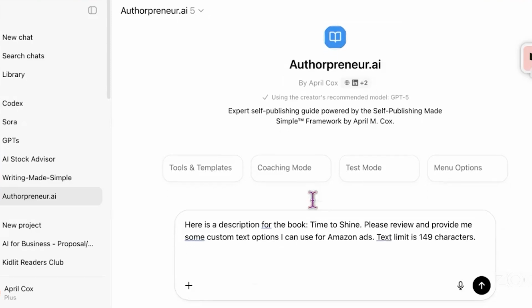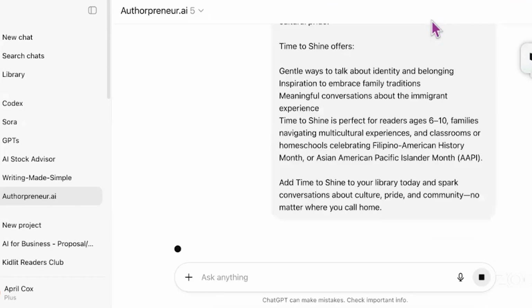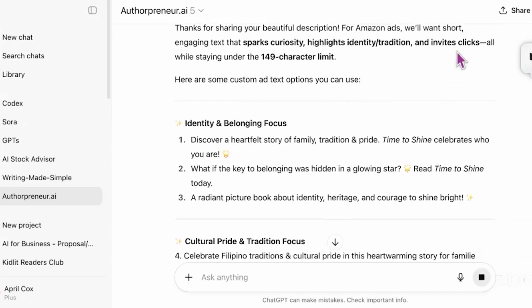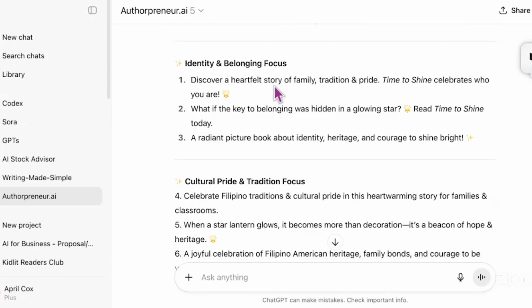And then I just paste in the Amazon description. So here, there's no need of reinventing the wheel. It'll give you: discover a heartfelt story of family, tradition, and pride. So that's what if the key to belonging was hidden in a glowing star. Read Time to Shine today. A radiant picture book about identity, heritage, and courage to shine bright. I really like that, but of course this is up to you.